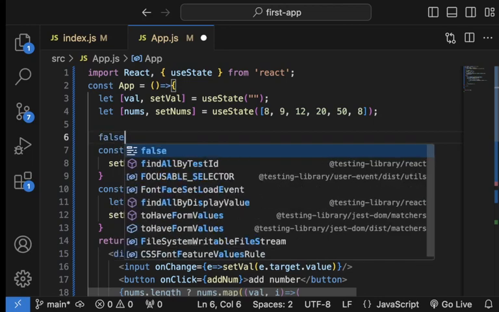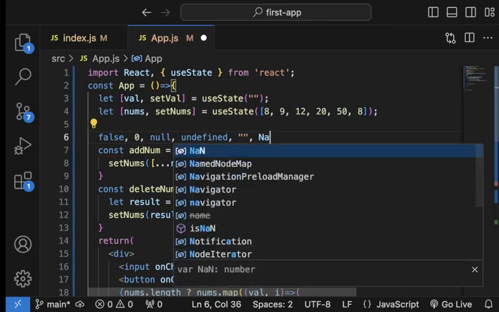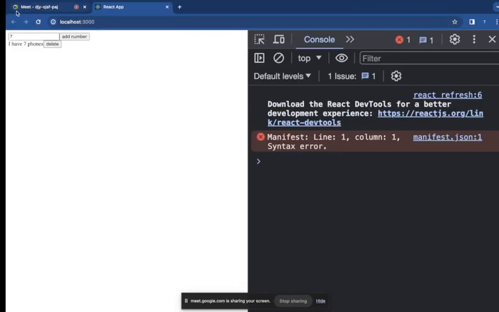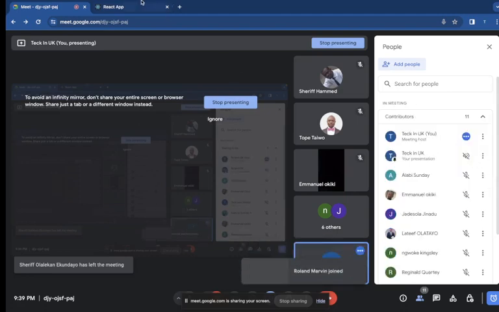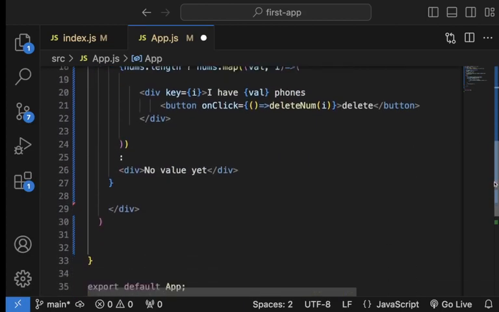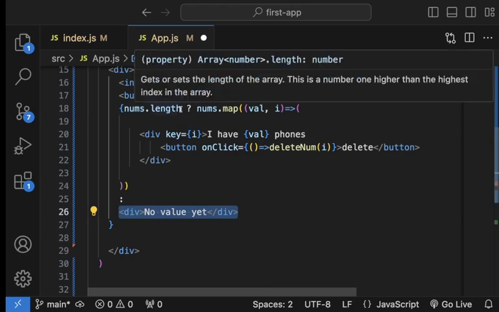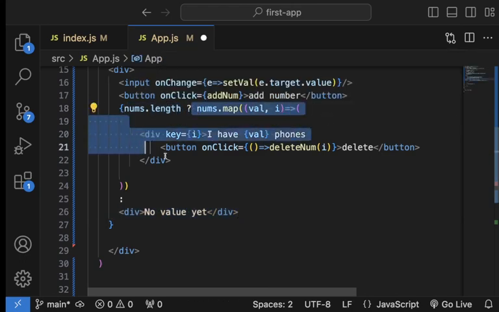So the falsy values are false, 0, null, undefined, empty string, and NaN, like this. These six things are known as false. They are automatically seen as false. Anything outside these six will be seen as true. So when you say nums.length, if it is 0, 0 is false, that will give you this. But if it is 1, 1 is truthy, that will give you this.